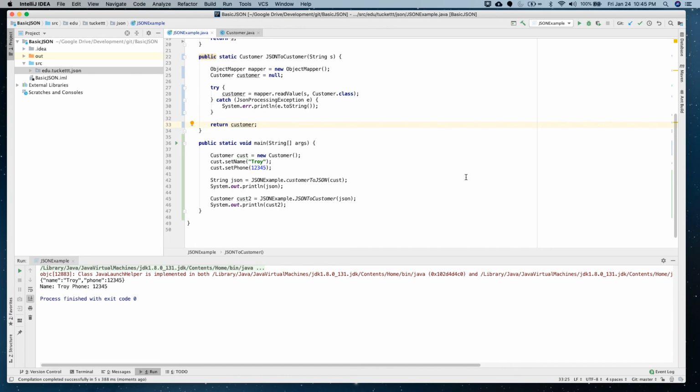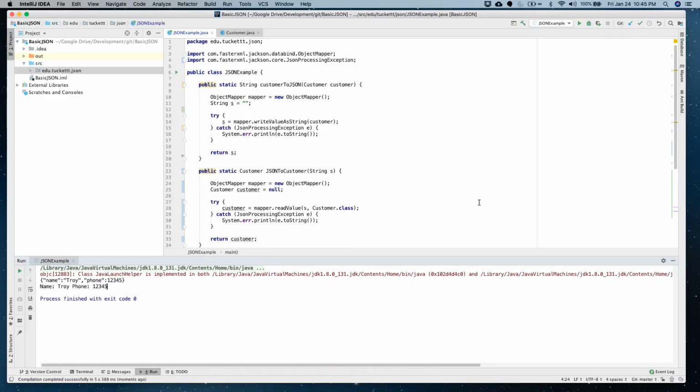Okay, so this line is what our JSON looks like that we converted. Remember, we set customer with these parameters. And then we took that JSON and we put it back through, and we ended up with a customer object again. And then we just printed that customer object. So we were able to do both. So again, this is a really simple illustration of how to use JSON and the amazing power.